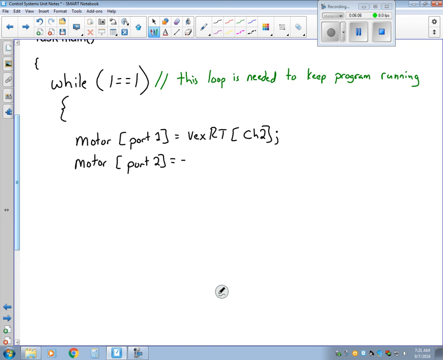Now something you can do is put a negative, and what that negative will do is reverse the polarity. So basically, let's say you're moving your thumb up and the robot's moving backwards and you want it to move forwards. You can use a negative sign to take advantage of that. So what we've just done is we've programmed the joystick.